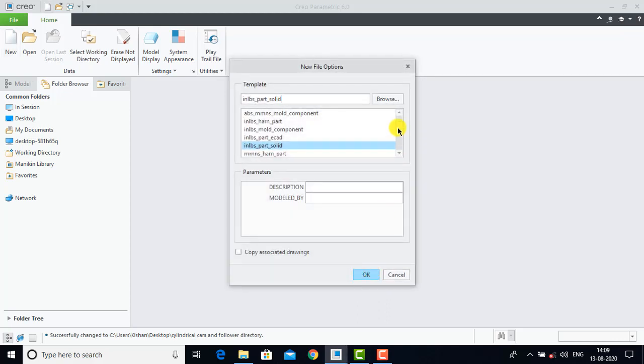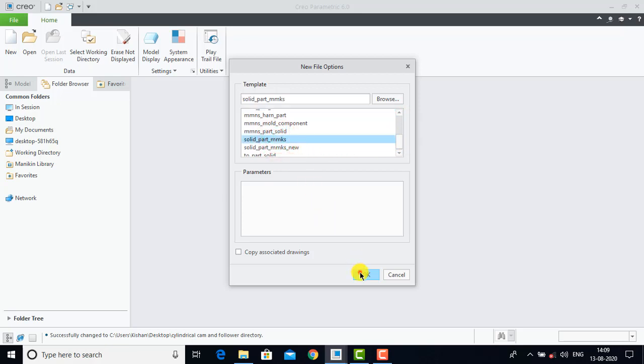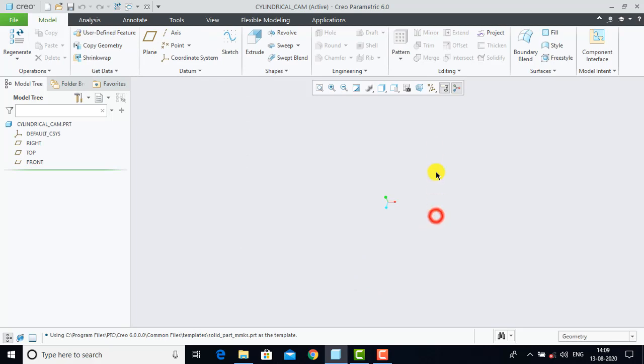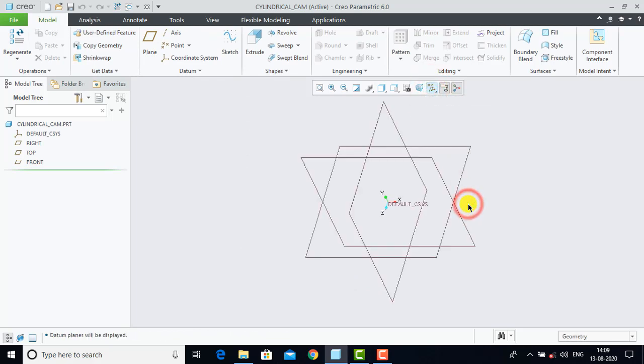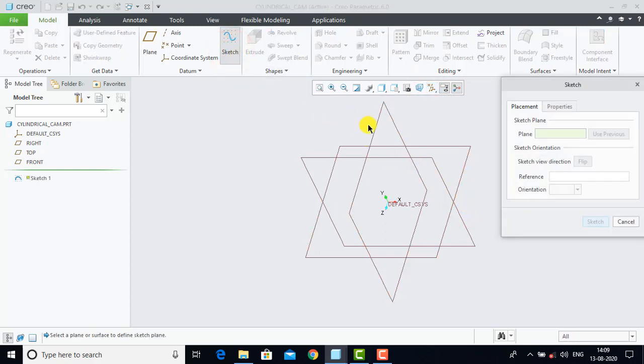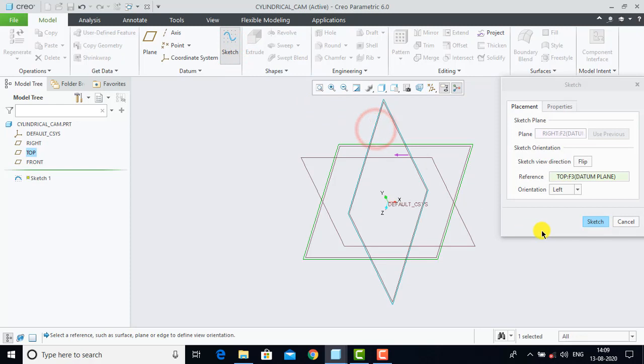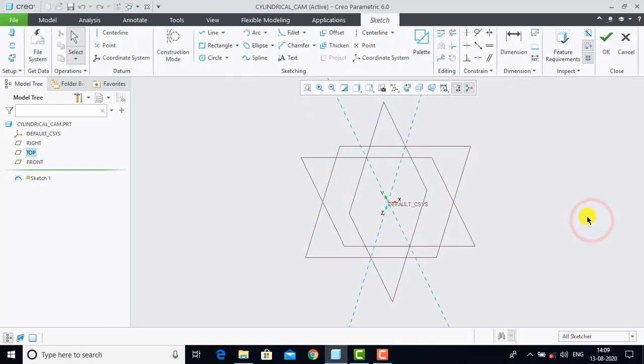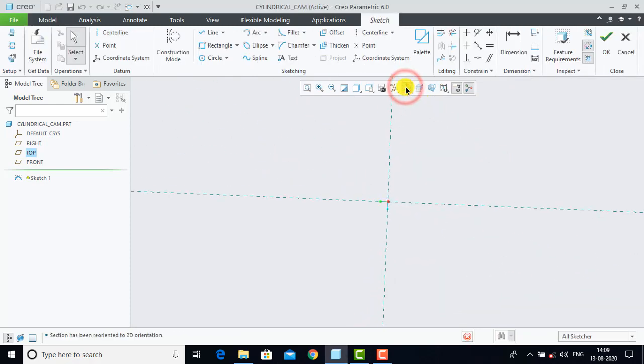Now from here we'll select the unit system. So we'll select here solid part millimeter kg second and click on OK. Now from here we'll make all the datums visible. Now to create our component, first we'll go for the sketch. Then we'll select here this right plane and go for the sketch. Then we'll go for the sketch view.